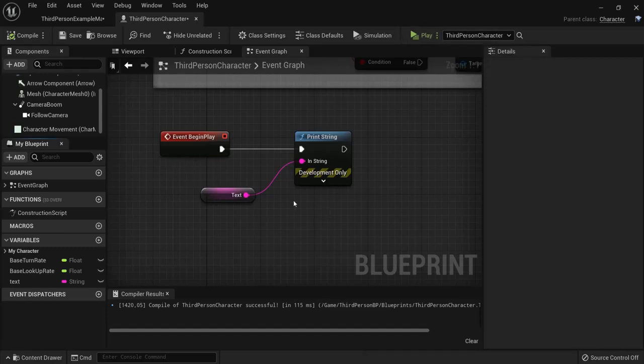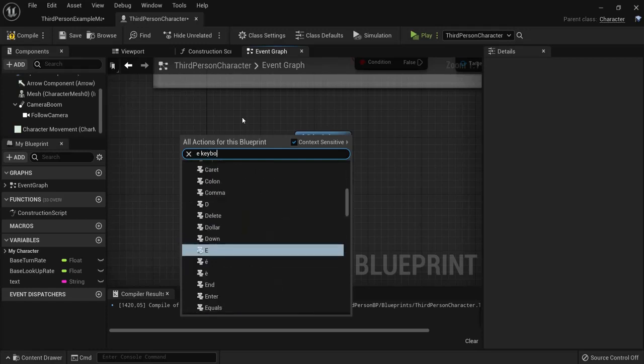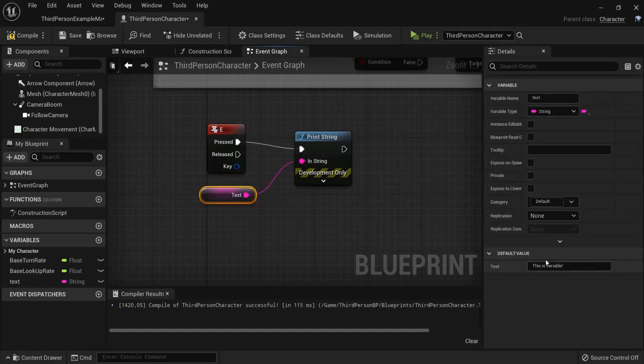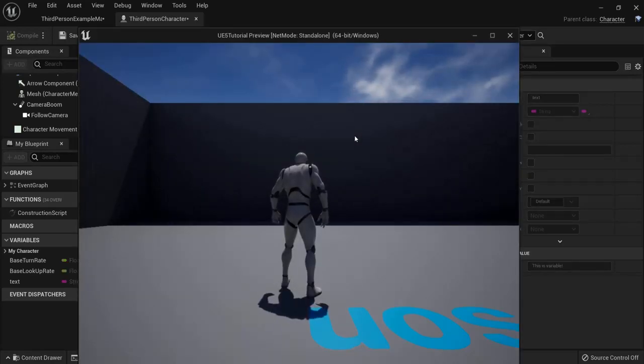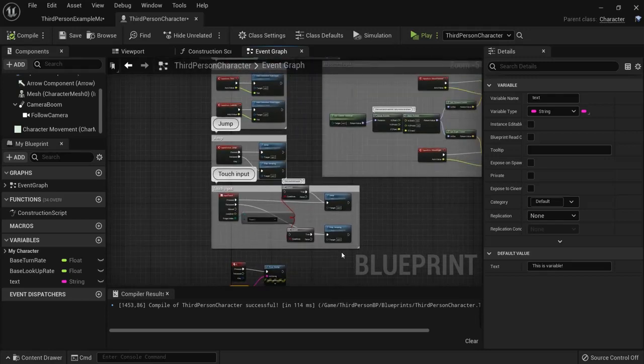What we can also do, instead of Event Begin Play, which I can click and delete, is right click and get an input action, for example E on the keyboard. I already see it here. So I can have input, and when this is pressed, my variable will show. Now when I hit play and press the E key, I can hit it multiple times. You see on the left side I have many strings printing at the same time. That's the power of variables, and I can use these variables anywhere that I would like.